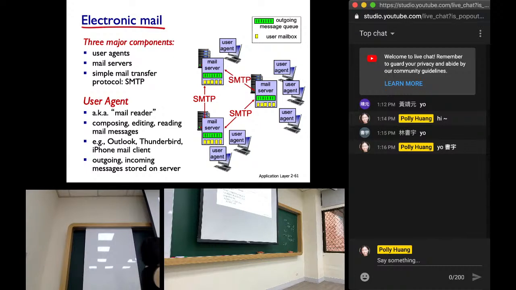Nowadays, we use web browsers to read emails most. So a web browser is also a user agent. These are the applications we use to compose, edit, and read emails. But sending and receiving of the emails are all on the servers. So we only use these guys to read and edit.